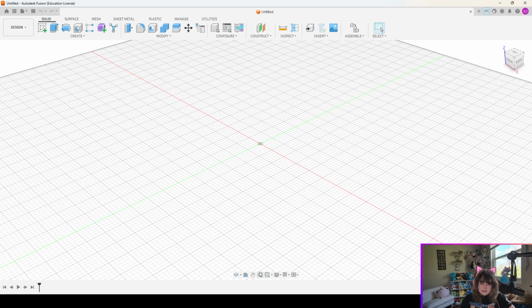Zoom, obviously, that is going to zoom you in. Zoom window, fit, display settings. You can set up how you want to see. I don't usually use anything down here besides your pan and your orbit tools for the most part.